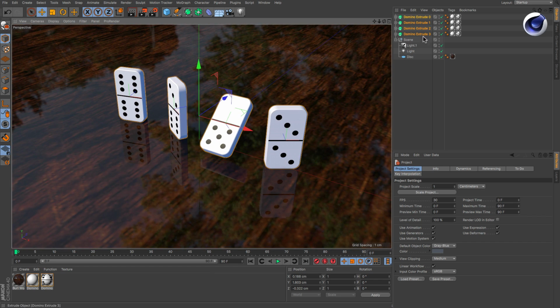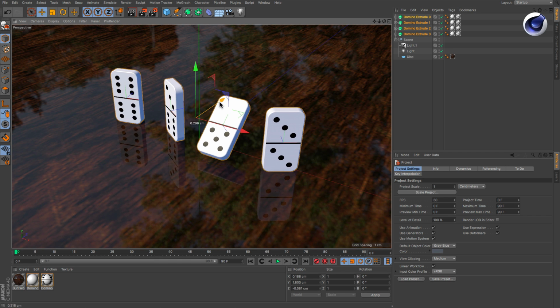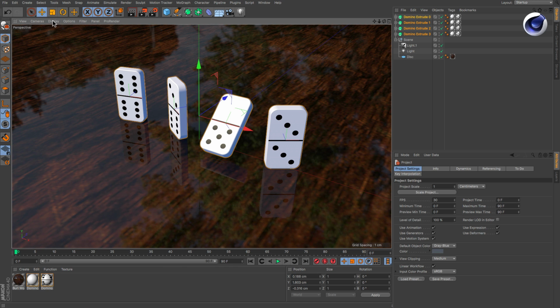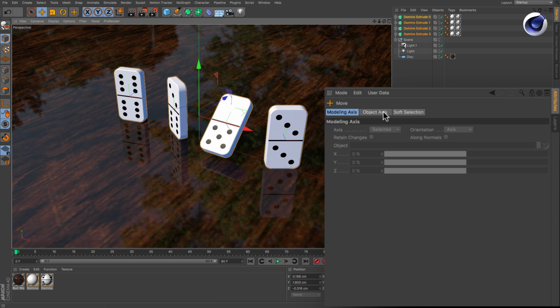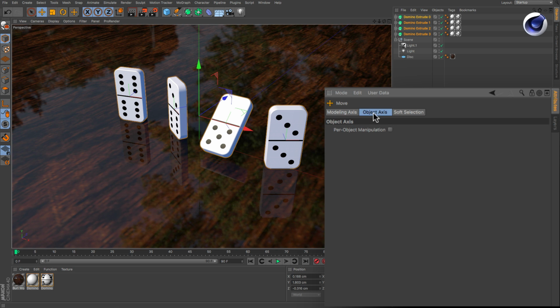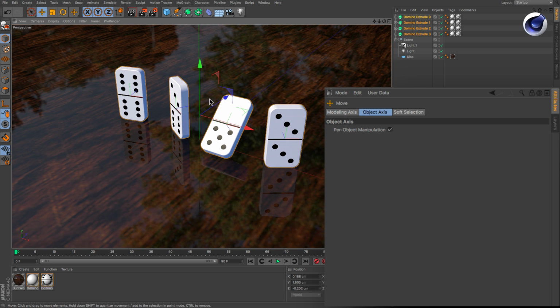Sometimes you have multiple objects selected and you don't want to move, rotate or scale them as a whole, but individually. This is how you can do that. In the Transform tools, there is a parameter called Per Object Manipulation in the Object Axis tab. Once it is checked in the Move tool, you can move objects using their respective individual initial rotation.